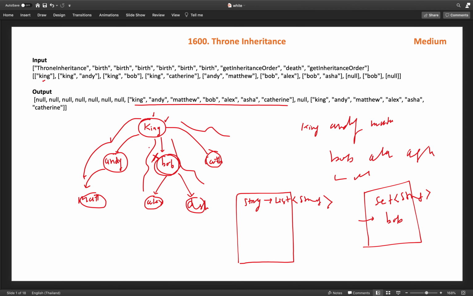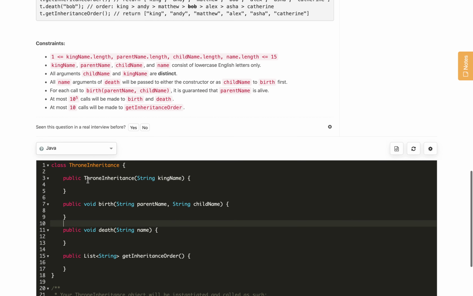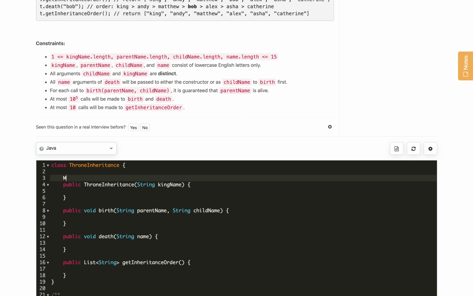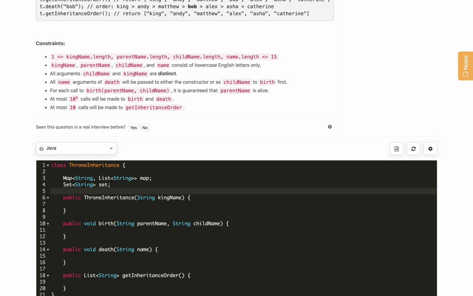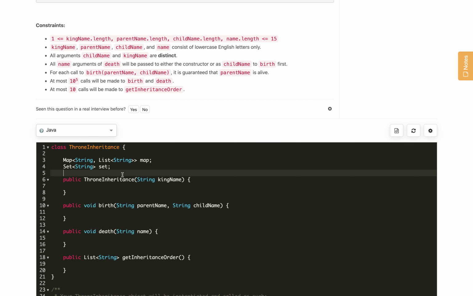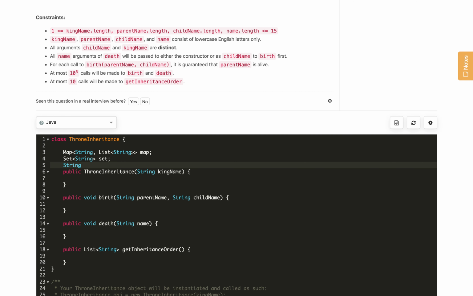So let's start the implementation. For implementation, we first need a map of string comma list of string that will maintain the parent-child relationship. Let's call it map itself, and we will initialize it in the constructor, and there is a set of string, let's call it set. And we also need the king, which is the root node of our inheritance tree. So let's call it root.